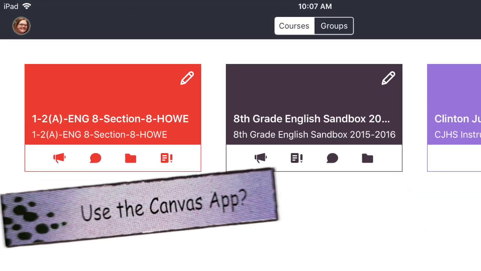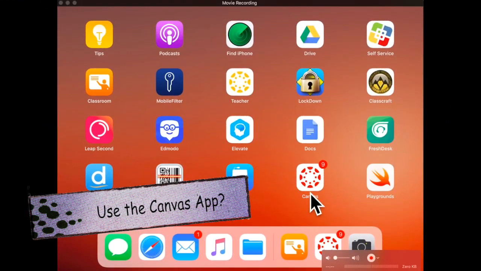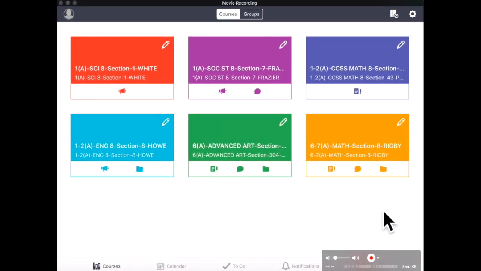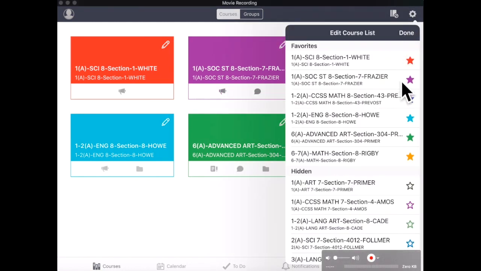iPads, you have the option to access Canvas through the Canvas app, which is what I'm going to show you how to use today. You can click on the Canvas app and you'll log in. And once you're there, you'll see this screen, which we call your dashboard. You should see all of your classes or your students' classes listed here on the dashboard.